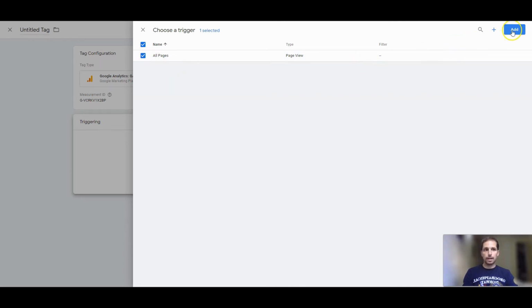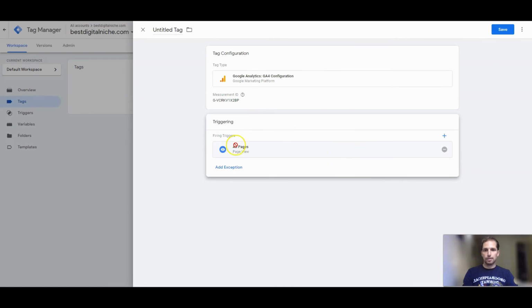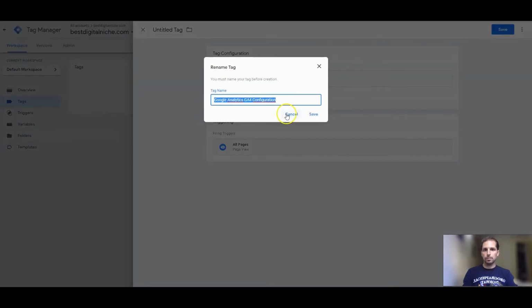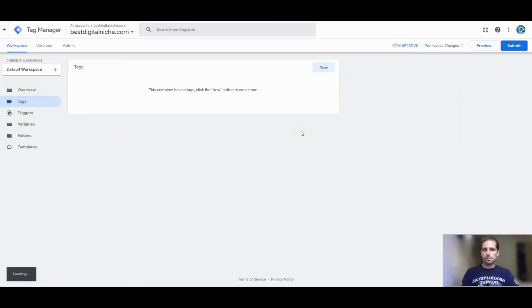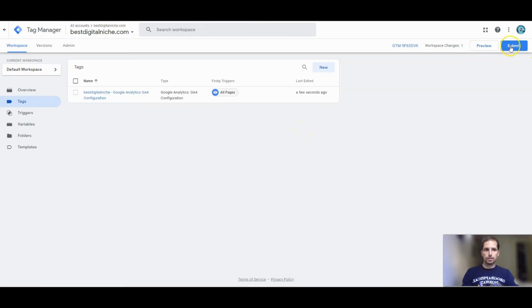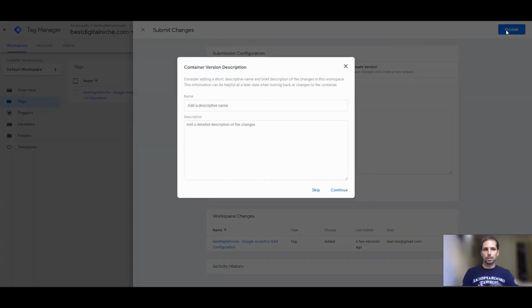And now we just click add, and there we have it, all pages with this code of Google GA4 Analytics, and we save. We need a name. We can put here, sorry, not that, the domain, just in case we have something else later, so we know what this tag is for. And we click submit here. We need to click submit for it to really work, and publish.